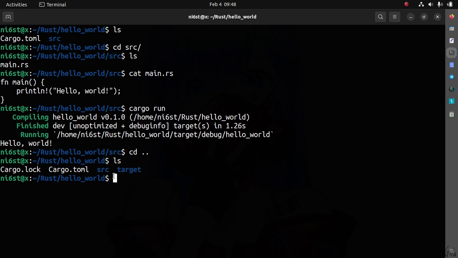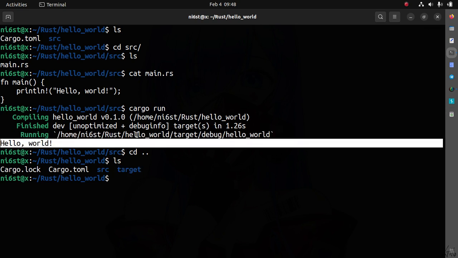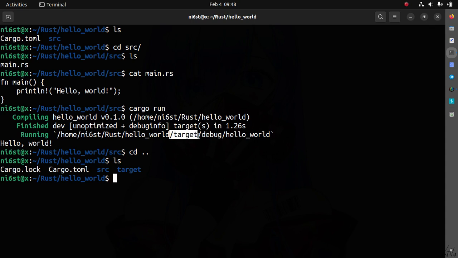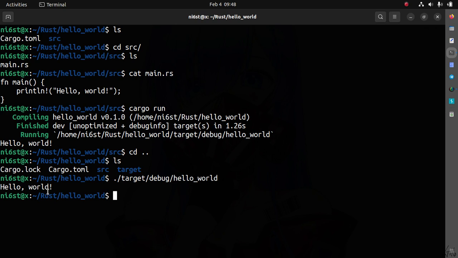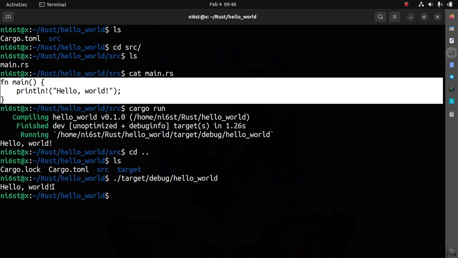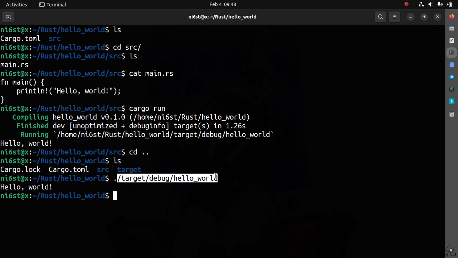And then the target one. You have seen it built this binary file in the target, then debug, and then hello world. So if I want to run that, I can go to target, then debug, and then hello world. So here you go, the hello world got printed. This file is a binary file in this path.